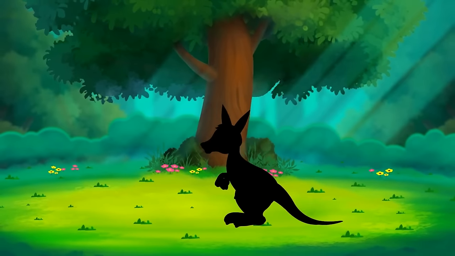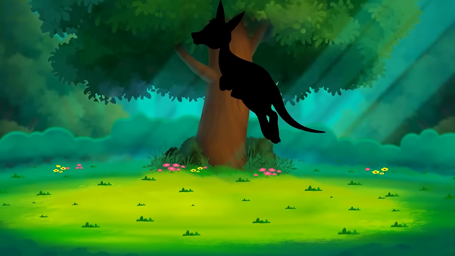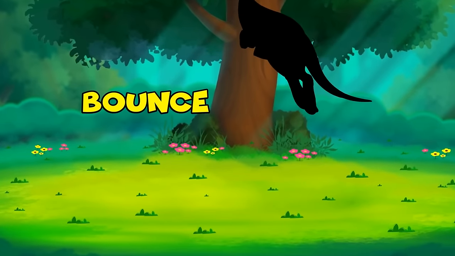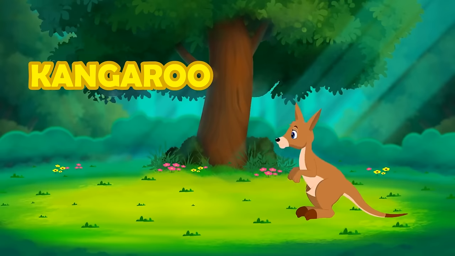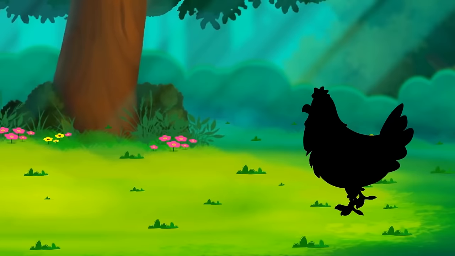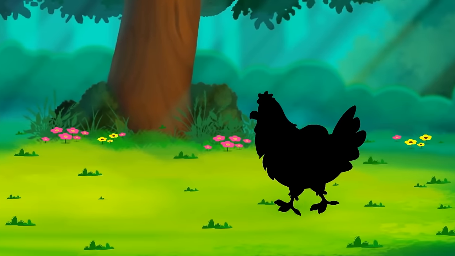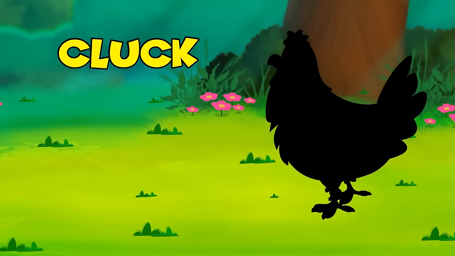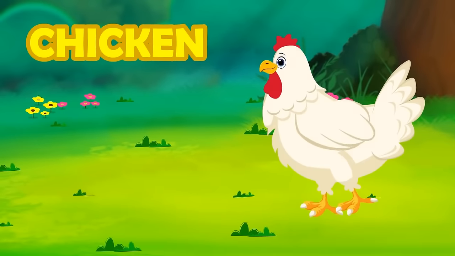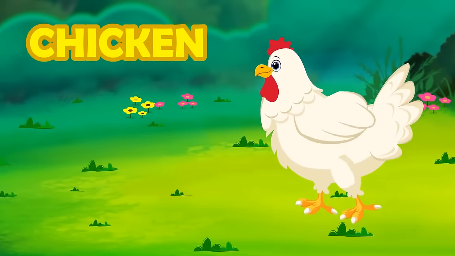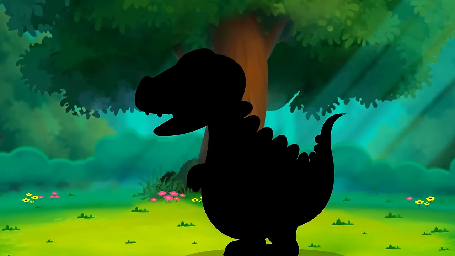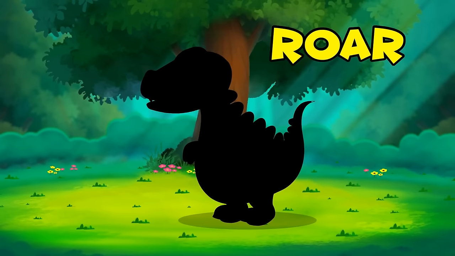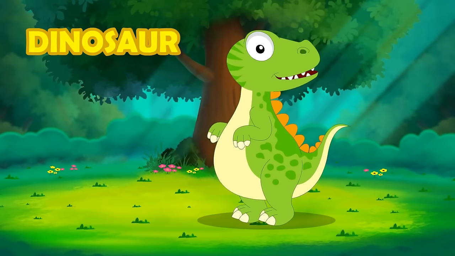My big back feet are very strong and I make this sound. Bounce, bounce, bounce. I'm a kangaroo. I live in a coop with all my friends and I make this sound. Cluck, cluck, cluck. I'm a chicken. I'm the scariest of all and I make this sound. Run! It's a dinosaur!